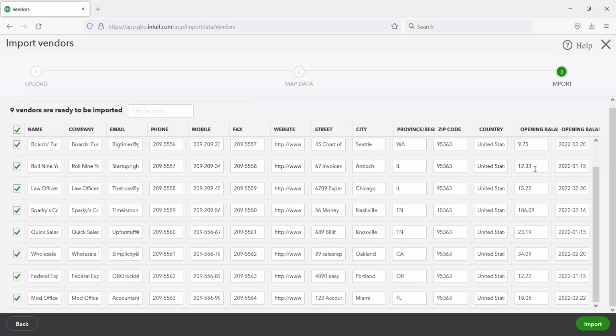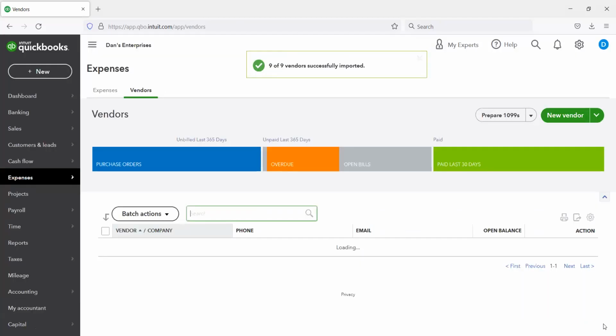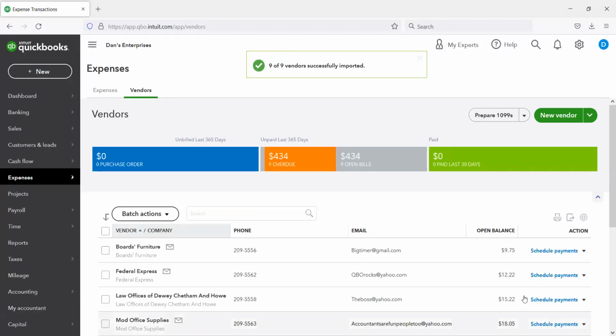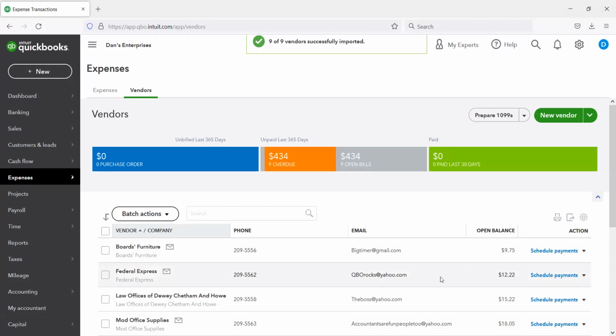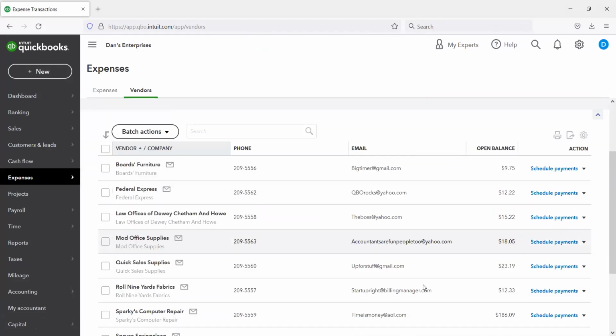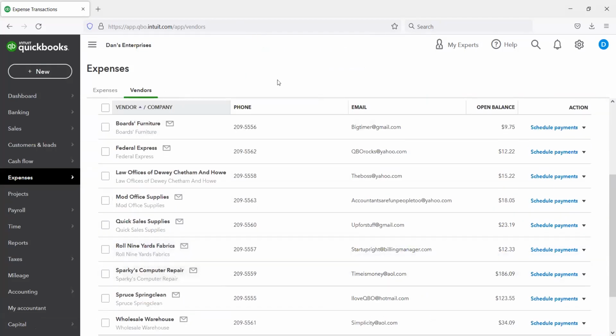So if I had mapped the opening balance to the tax ID number, the tax ID number for boards furniture would be 9.75. And again, makes no sense. But I didn't do that, so I'm going to click import. And the same deal, just like customers. We have open balances.